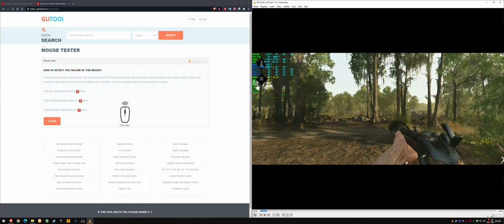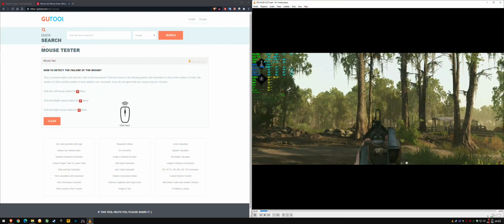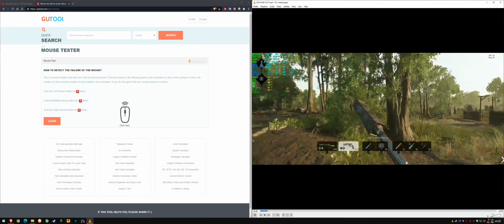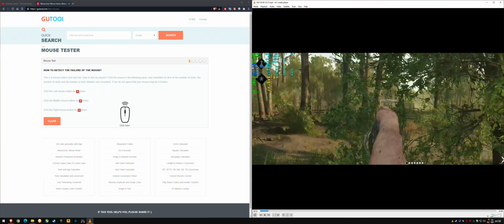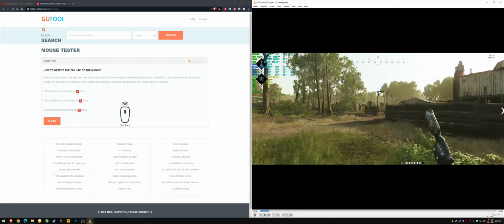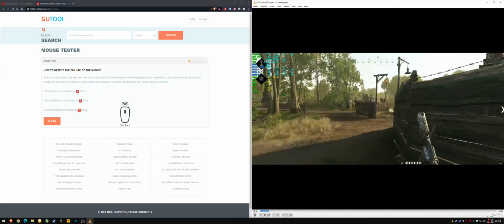So pretty much there's people that say it's a hardware issue where they had to replace their mouse, and there's also people say it's a Hunt issue because their mouse works fine in every single other game except for Hunt. Now, let me explain why it would work fine in other games except for Hunt.